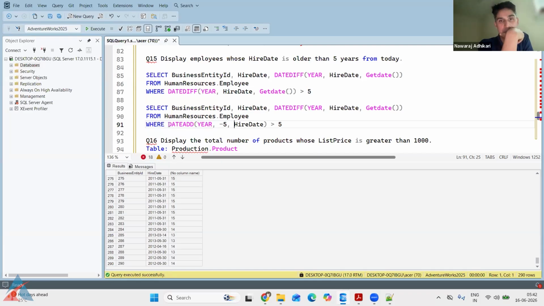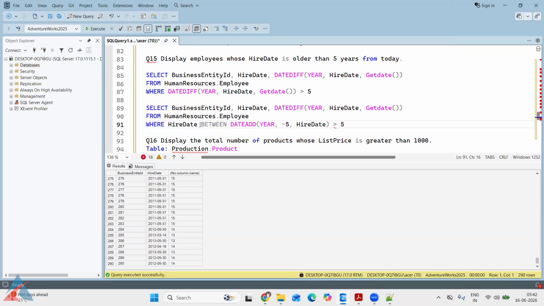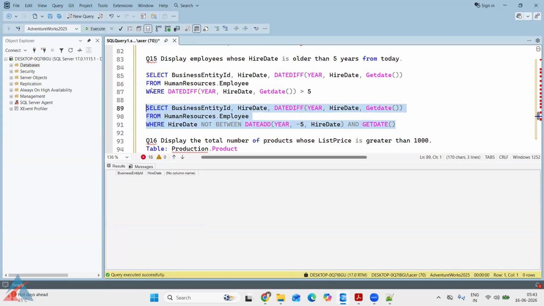DATEADD, year, hire date. Okay, so where hire date is not between last 5 years and today's date, right? So this is like last 5 years. We are calculating the hire date from last 5 years and today's date. So it should not be like from last 5 years to today's date. It should be before that. So we are using not between here. So we should not get any records with this query because there are no employees who have been hired recently.